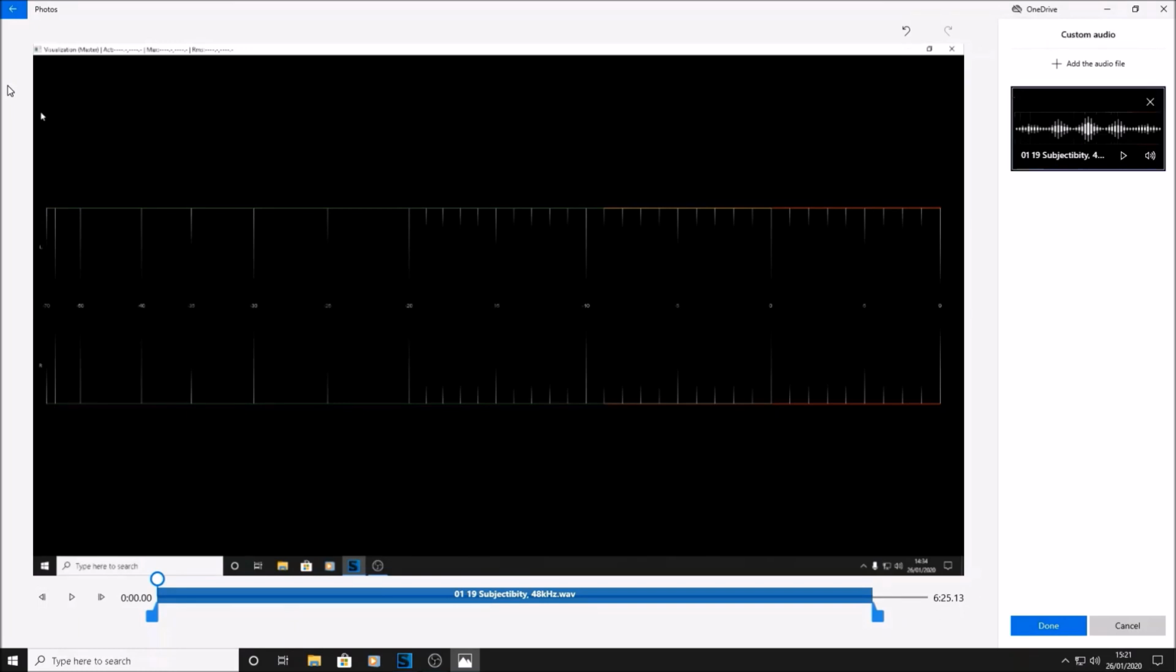List box 01. 19. Subjectivity. 48 khz.wav. 1 of 1. Delete button. Play preview button. To activate, press adjust volume button. Not checked. Press space bar. I'm going to go straight to the done button. Enter. Back button to activate.